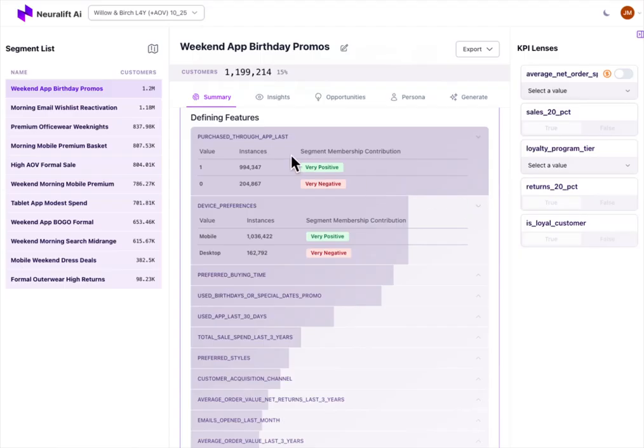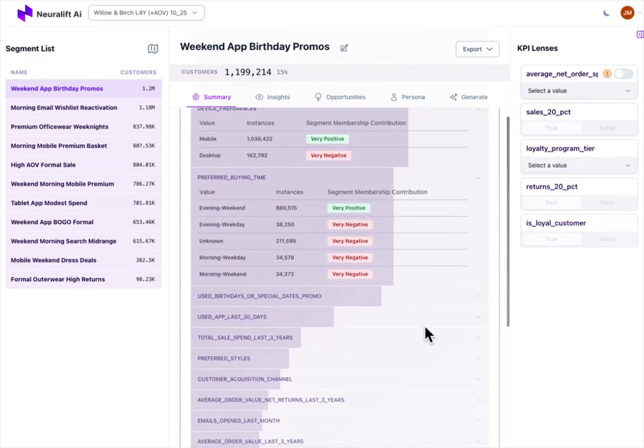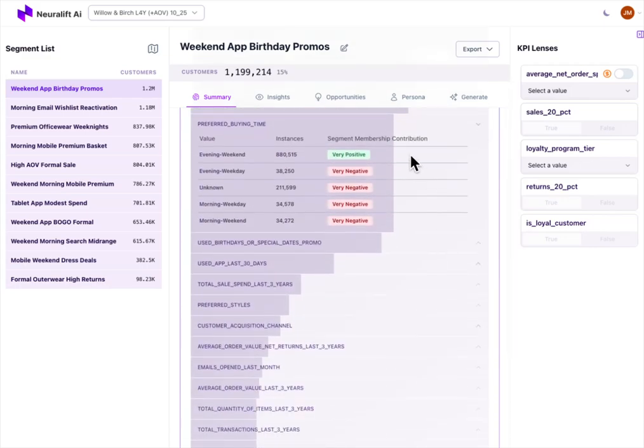We can see here we're looking at who's purchased through the app last. We can see we have almost 1 million people who have, here, of the almost 1.2 million. So this is a very positive contribution to segment membership. Device preference, of course, it makes sense that these people are more mobile if they're using the app. We can see preferred buying time here, right? So these, again, are from this feature set. These are different values, and we can see how they're pushing people in or keeping people out of that segment.